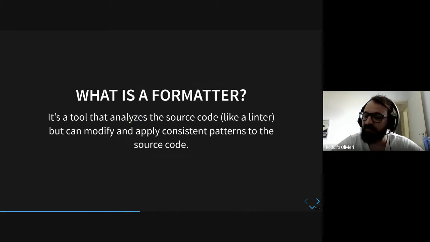And then what is a formatter? It's a tool that analyzes the source code, like the linter, but it can modify and apply consistent patterns to the source code.